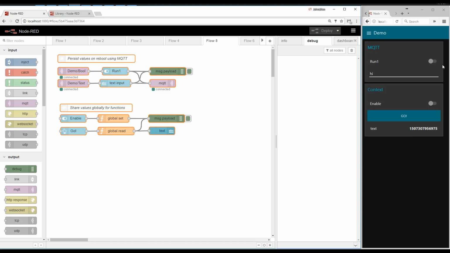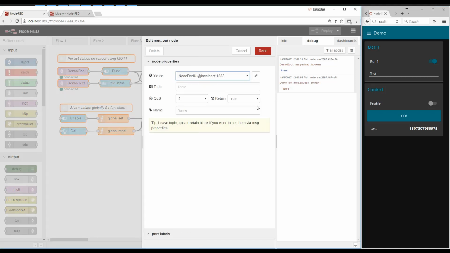Let's say that we have a switch and we have a text box, and we want this data to persist on reboot or deploying. So in order to do that, we're going to use MQTT. The key setting that really makes this work is on the MQTT out node, we set retain to true, and we can set the quality of service up to something higher.